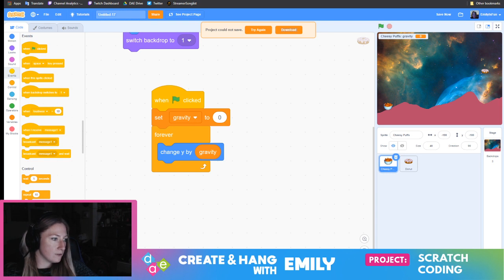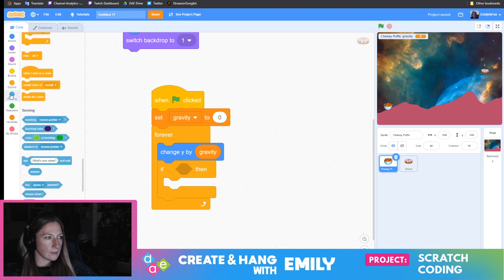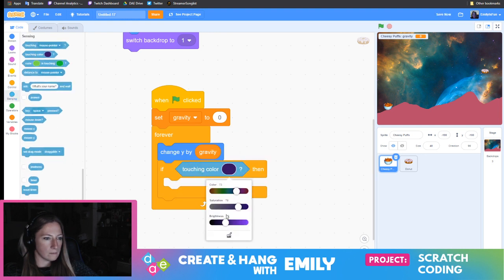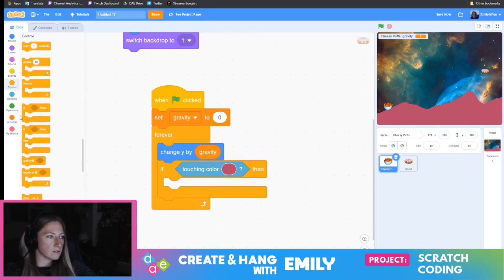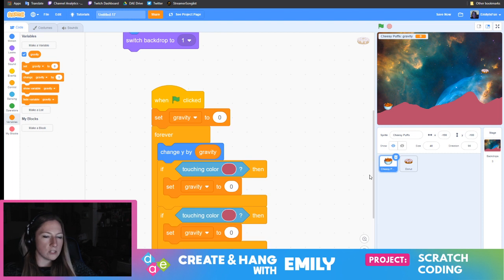So if a certain thing is true, let's say we're touching the ground. So if we're touching the color of the ground, then we're going to set gravity to 0 because we don't want to move. And what about if we're not touching the ground? What if we're up here?